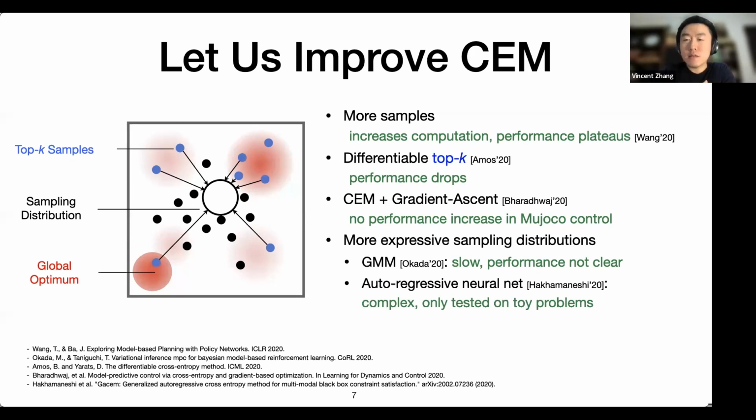But it made the process a lot more complex. And it was only tested on toy problems. And even on those, you need other tricks to make it work. For example, beside the sampling distribution, you also need a second policy to collect data to train the neural net. And so beyond the toy example, it is really not clear whether it's useful.